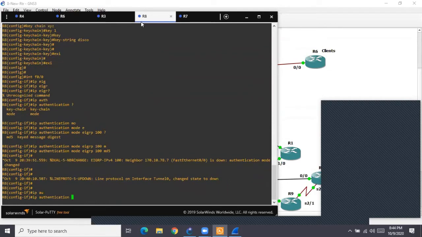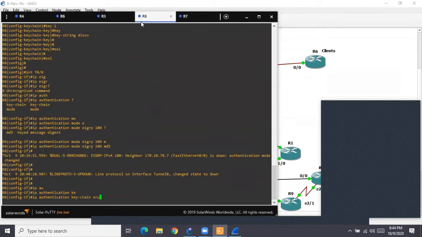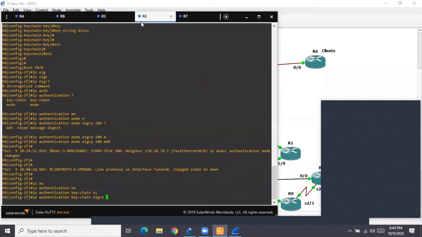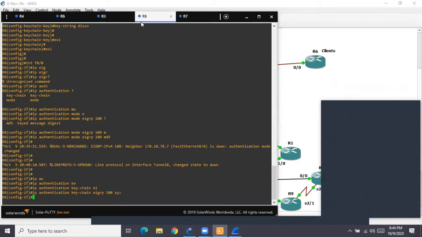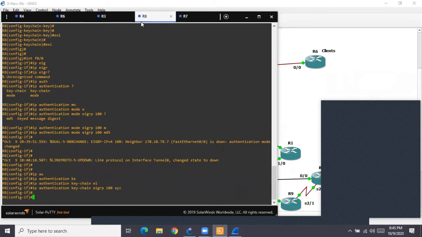Again, which key? So I say IP authentication keychain for whom? This keychain for whom? EIGRP. Which EIGRP? 100. And what's the name of the keychain I created? XYZ. So apply the keychain. Two commands on the interface. First command to tell the protocol it has to do authentication, how, maybe clear text or maybe MD5. Second command to specify what will be used for the authentication. That means to specify the password or key, right?